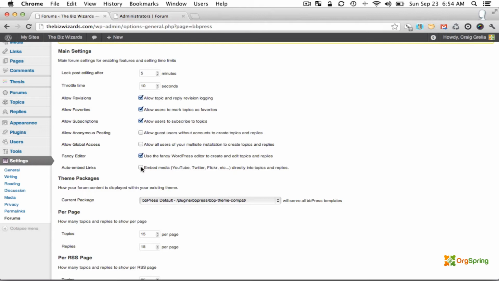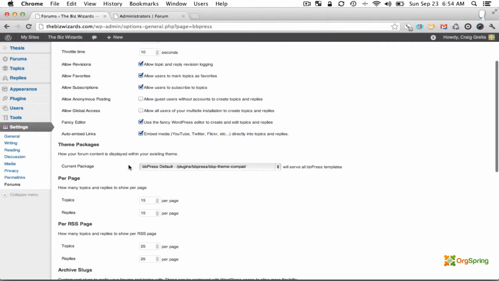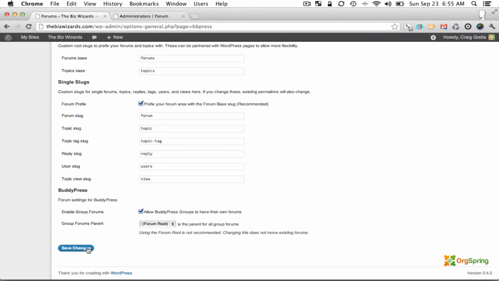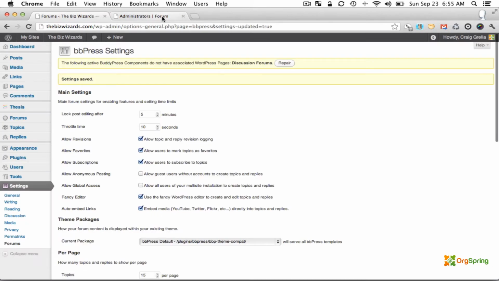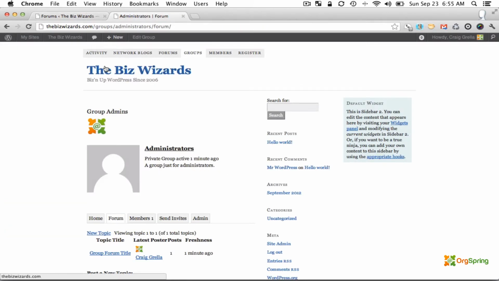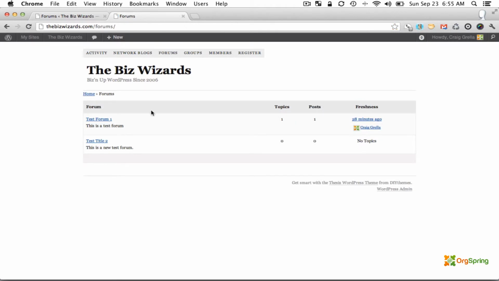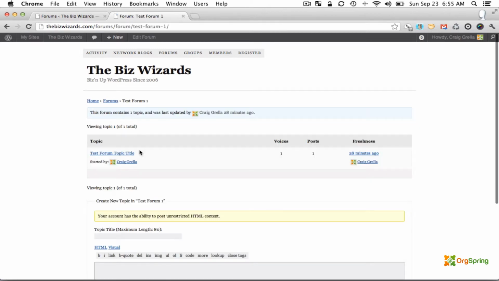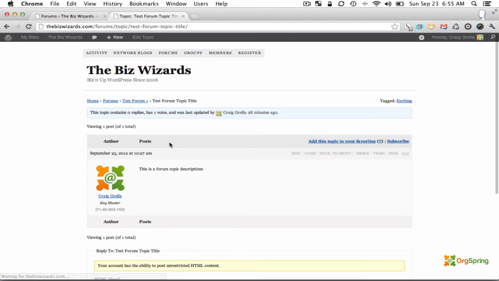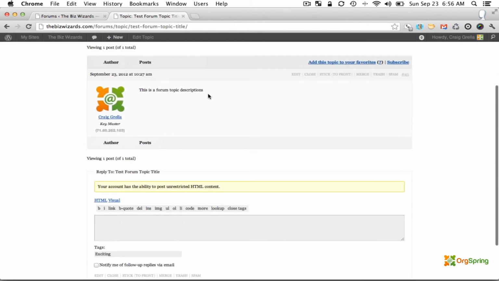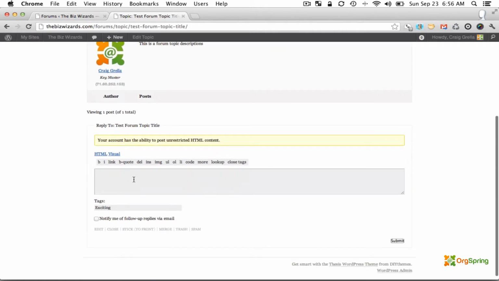So just for kicks, we're going to show you what that looks like. We will click on Embed Media, and we will click Save Changes here. And then we're going to go back to our website, and let's just click on the home page and then go into Forums. Let's just click on Test Forum 1, and we will click inside the Test Forum topic. And you'll see here this is a forum topic description, and we're going to post a reply.